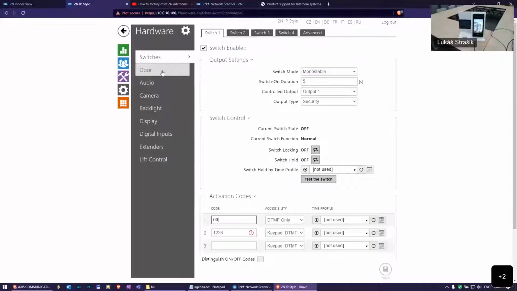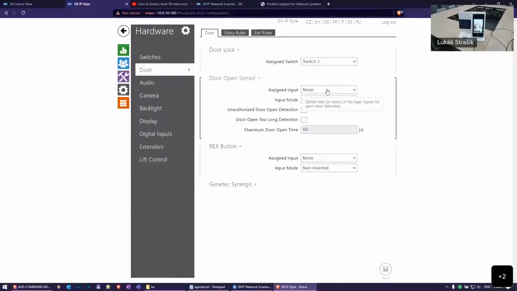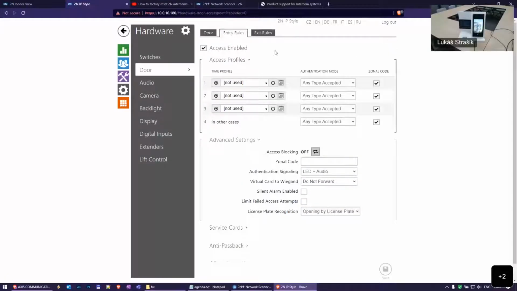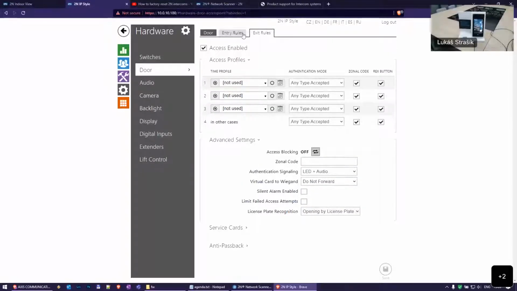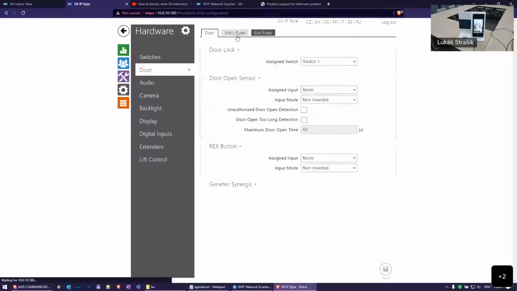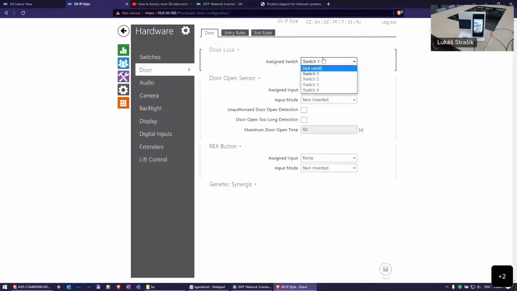So moving on from the switches to the door section, which is very important if you want to control doors, if you want to use some door open sensor, REX button, and so on, and also dividing the rules for entry and exit, you can do that from here. So beginning in the door section, at the first item here, that's the assigned switch. So right now, if I want to activate any door, it will activate switch 1 because that's the assigned door switch. And this means when there's a valid credential being presented to the intercom, it will activate this switch.